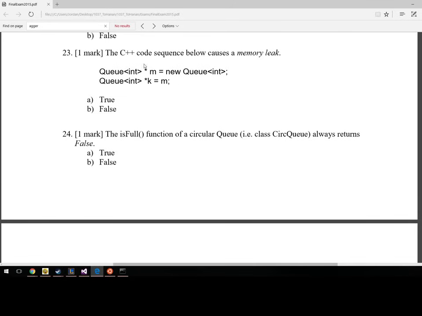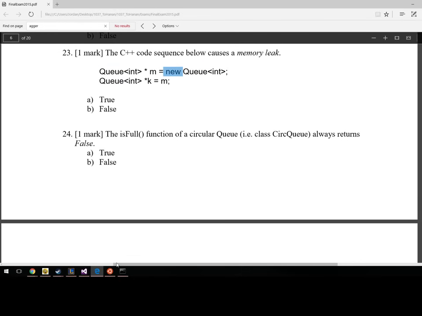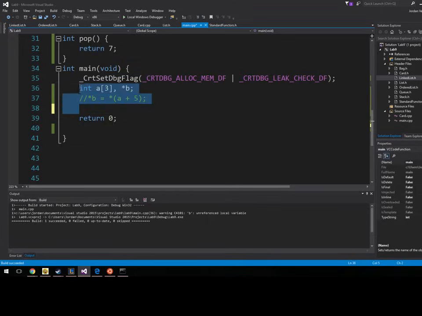Here's another question. The C++ code sequence below causes a memory leak. Apparently, the answer to this is false. However, hopefully you can see there's this new keyword. Let's see what happens when we do this.